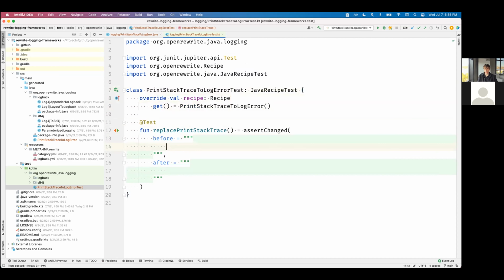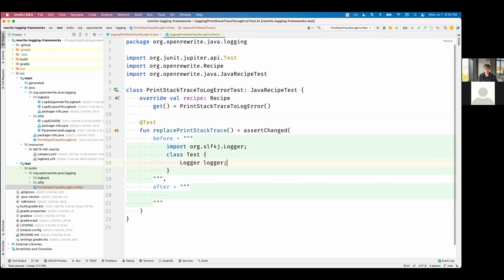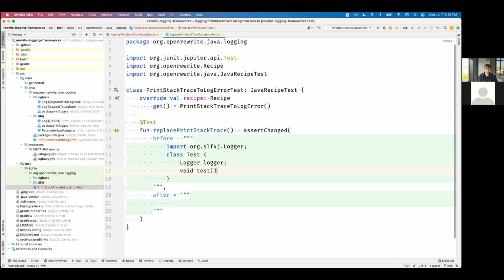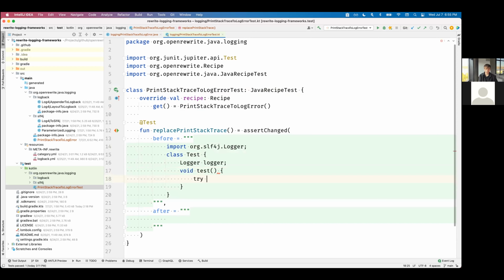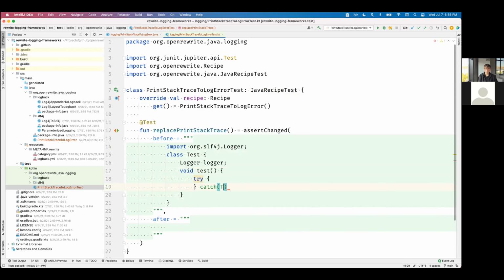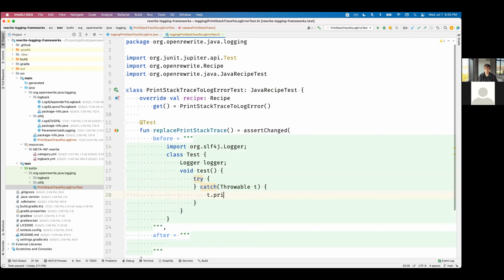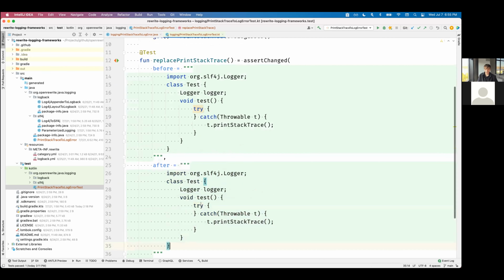And so we've got some code here, and maybe we'll say import org.slf4j.Logger and class Test. We'll just create a logger field here. And suppose we had a method where we just had a try catch block in it. And we were just saying t.printStackTrace here. And what we want after we're done with this is for this to instead be something like logger.error("Exception", t).